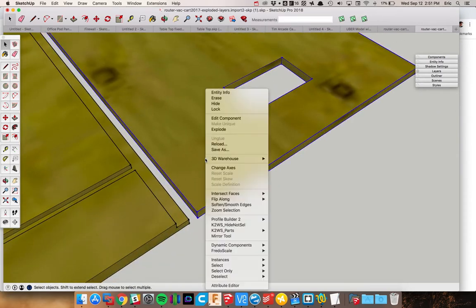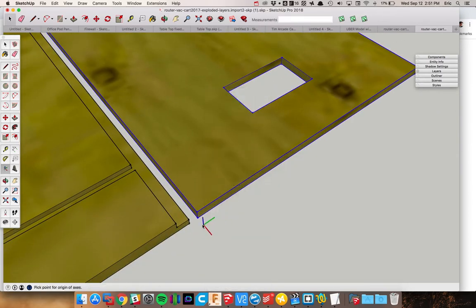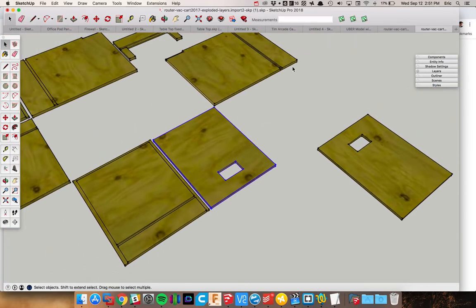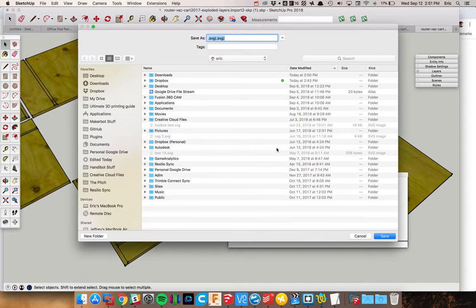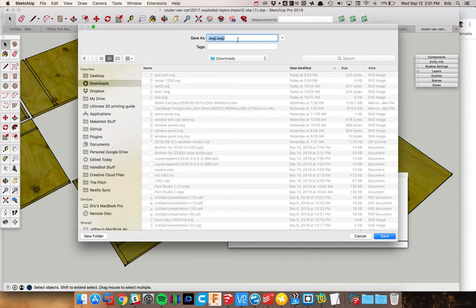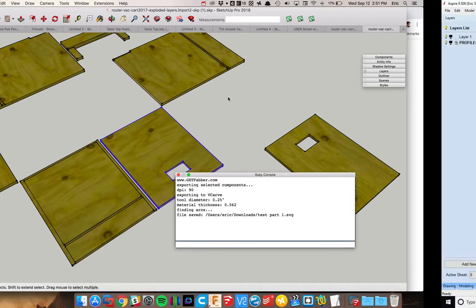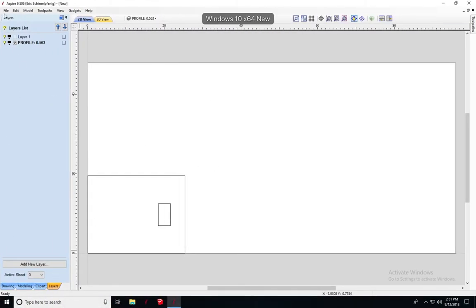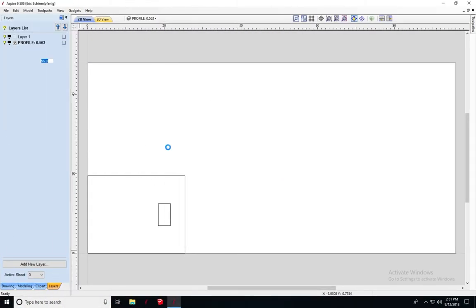If you right click on something and click change axes, you can move the axes. So I'm going to move it down here, and let's export this part and see what happens. So we'll put this back in downloads. Test part 1.